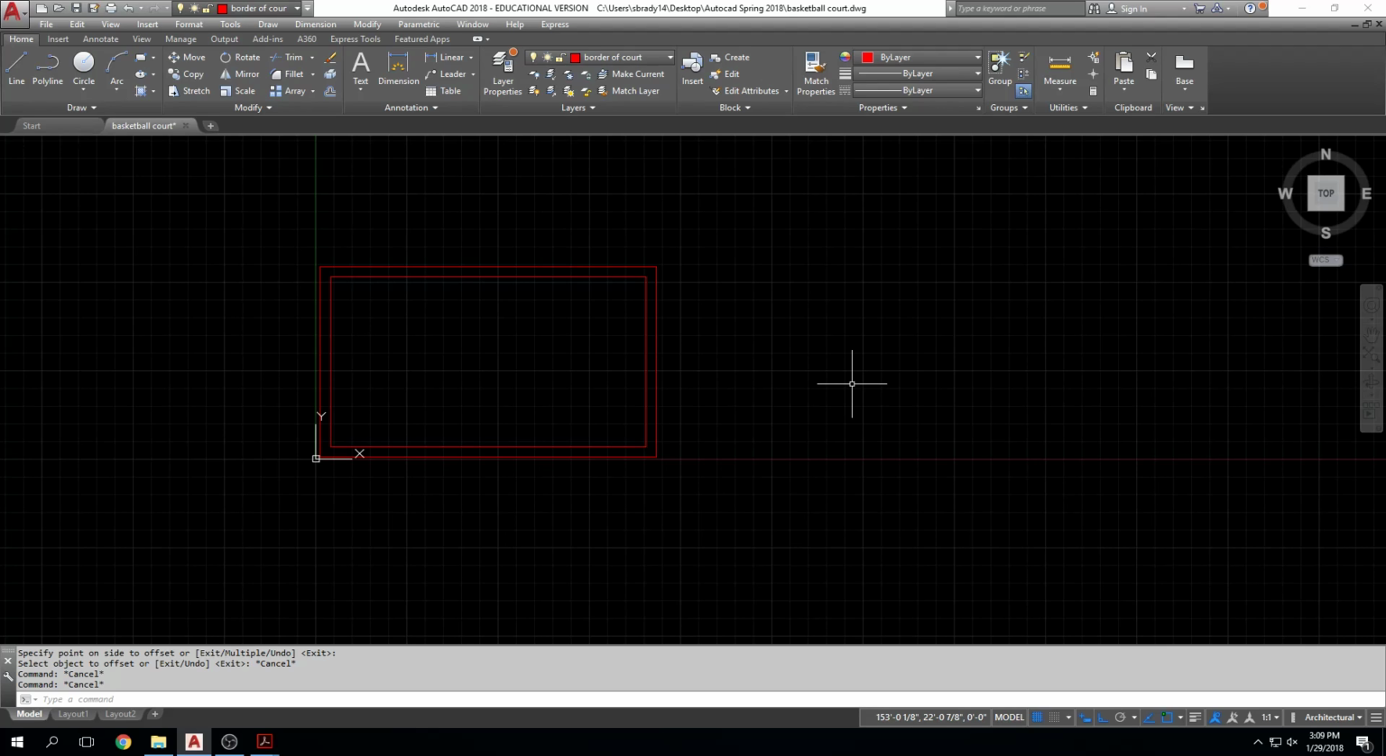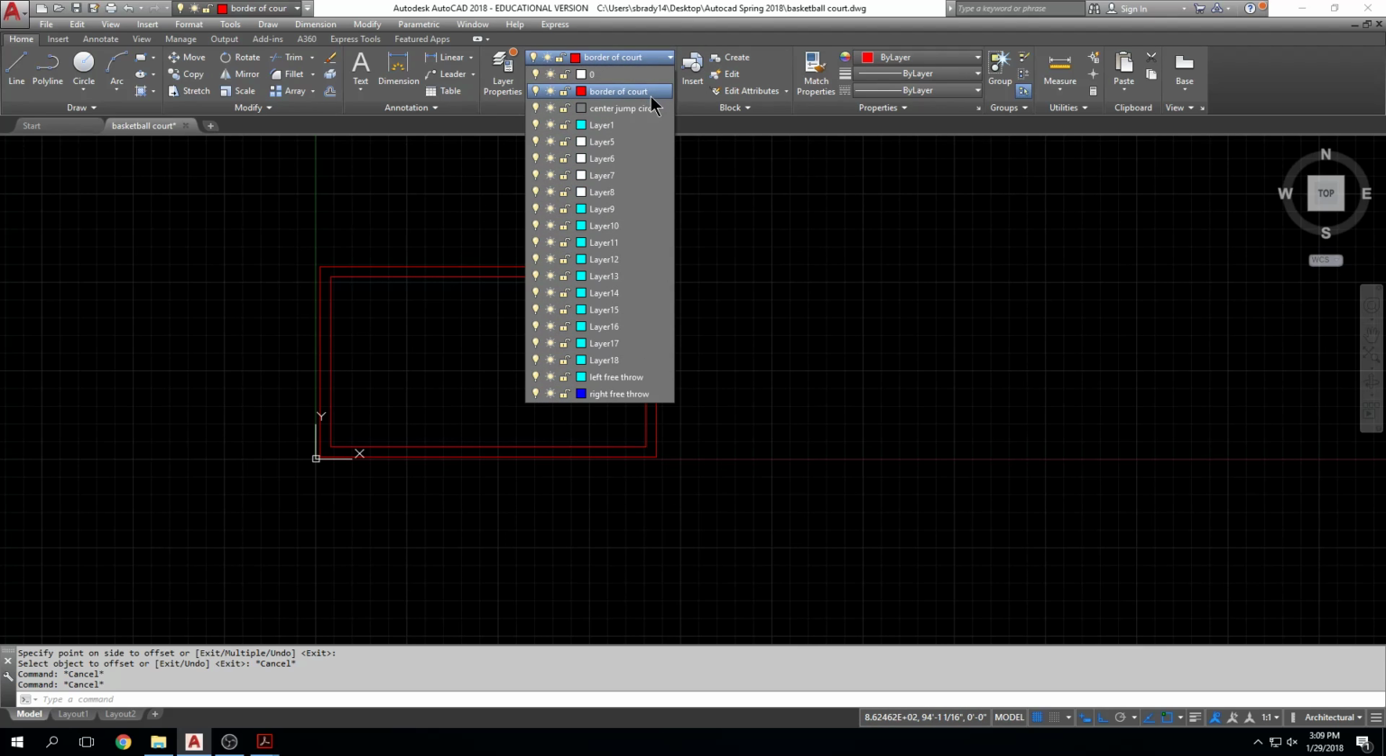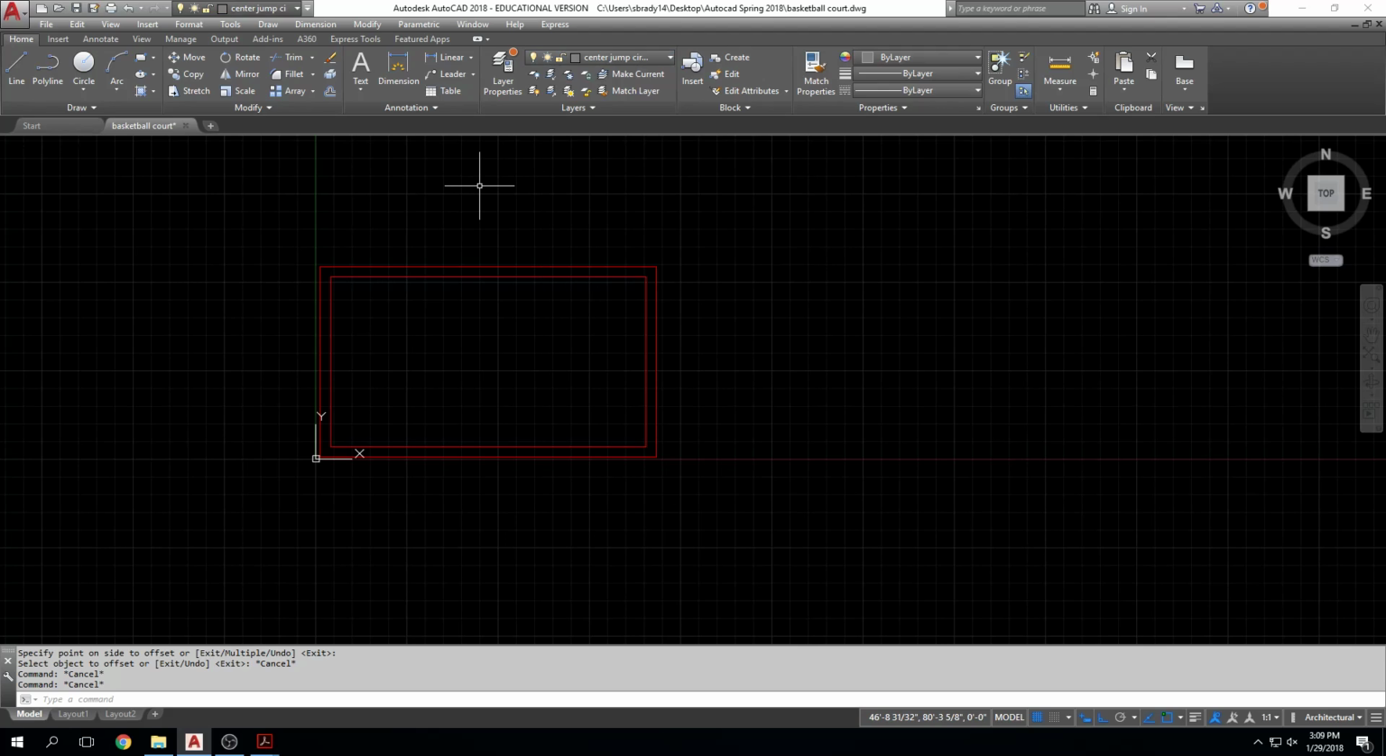Yep. Okay. So next thing I'm going to do is I want to probably draw a free throw line down the center, and so I'm going to change my layer to the center jump circle, L for line, enter, and I'm going to snap to the midpoint, click, click. Yep. The basketball court is 96 by 56. 96 by 56, yep, yep.